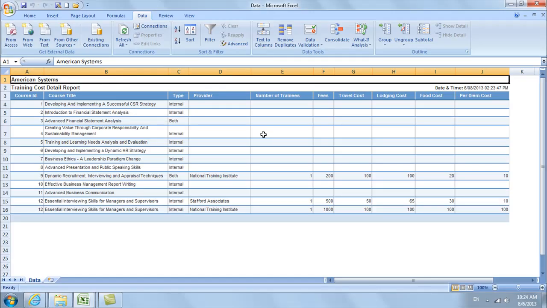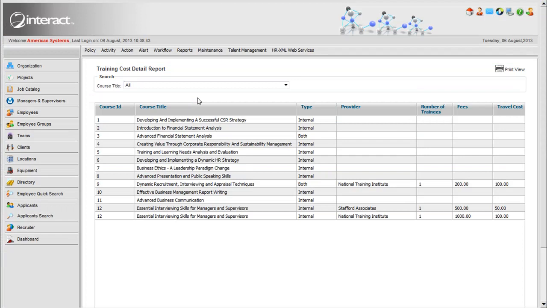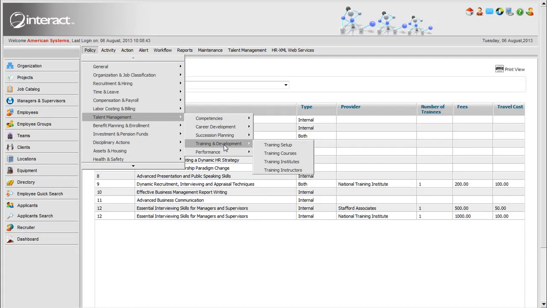There's more than a dozen reports, all of which can be exported to Excel with a click of a button, and that's the beauty of Interact. The fact that everything is available in one system, and your training management is tightly integrated with all of the talent management, but also with all the other modules of Interact, including workflow, alerts management, report writing, and so on.